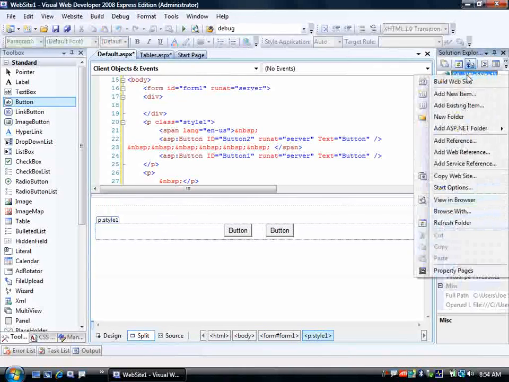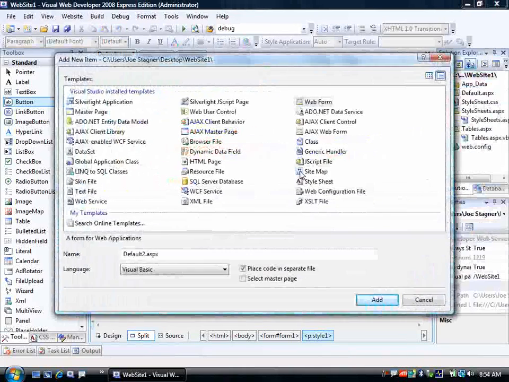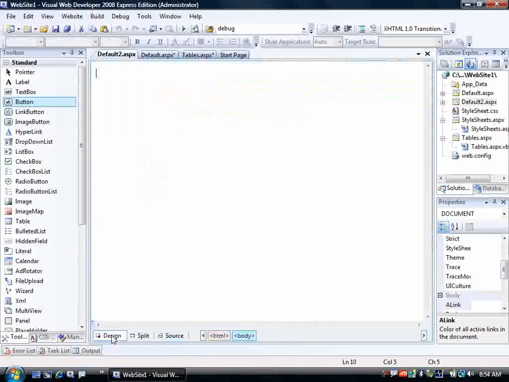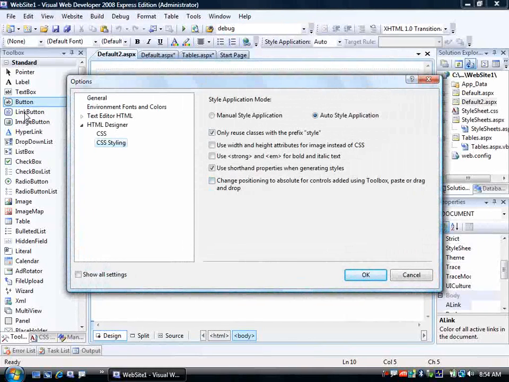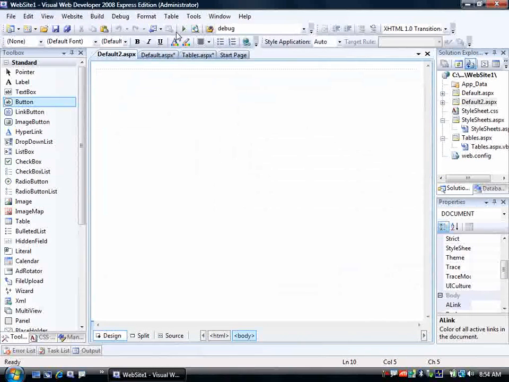So let's create another page. Now I'm going to do a couple of things here. I'm going to choose Tools, Options, and then in CSS styling, I'm going to set this checkbox, change positioning to absolute for controls added using toolbox, paste, or drag and drop. And I'm going to do that.